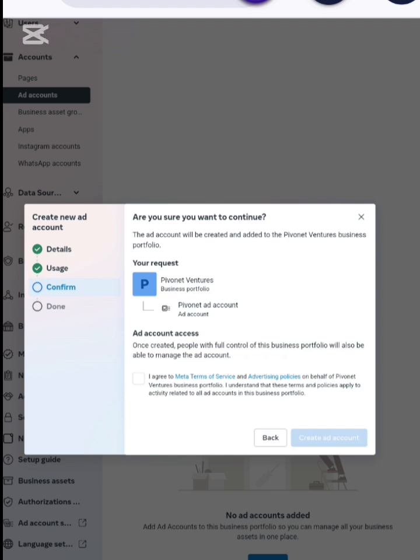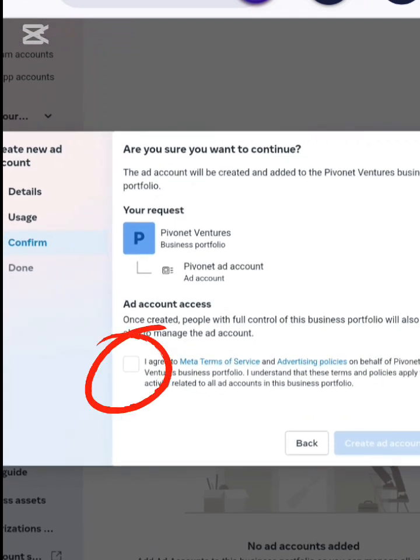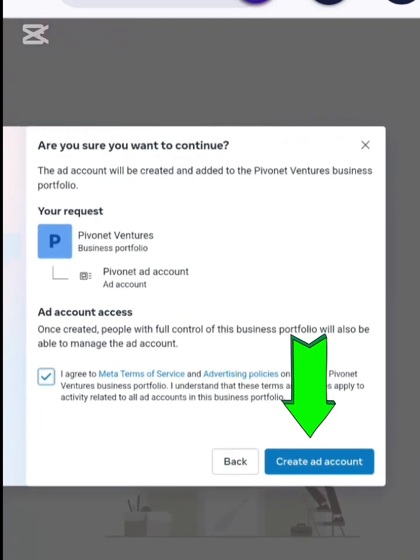Then the ad account will be created and added to Pivonet Venture, which is our Facebook business account. So we want to associate this asset, which is this ad account, to our Facebook business account, Pivonet Venture. Once we confirm that, you can see here agree to Meta terms of service. So make sure you tick here before this place will be highlighted. So you now click on create ad account.